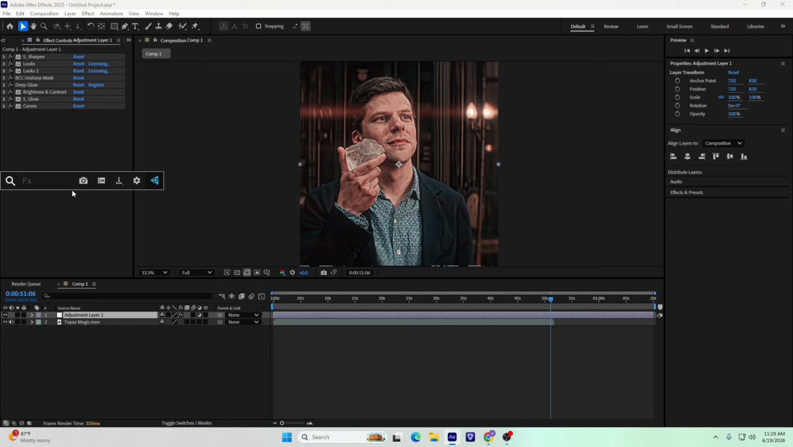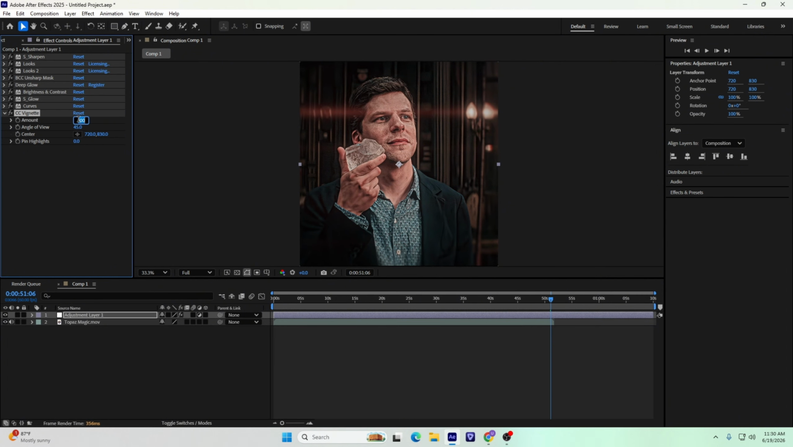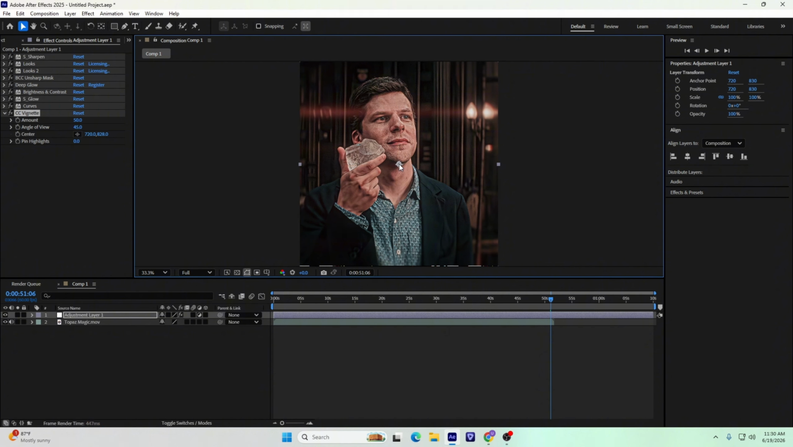Then add another effect called CC vignette. Put the amount up to 50. And the angle of view is in the center. Make sure it is in the center.